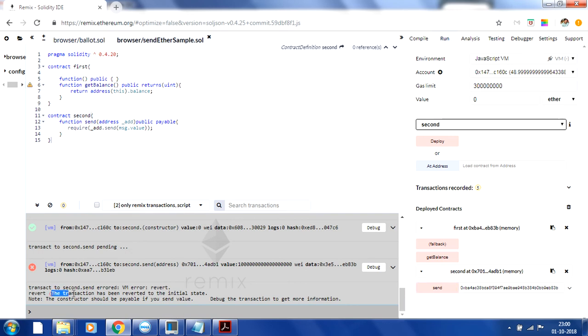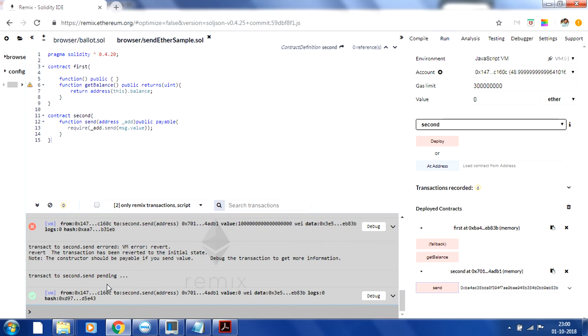You can just see here the transfer has been reverted. Let me show you again. If you click on send, let me show you here. Okay. So first of all, you click on first. Okay, maybe I made the changes here.